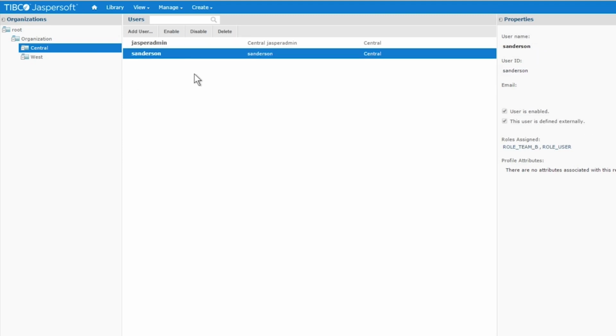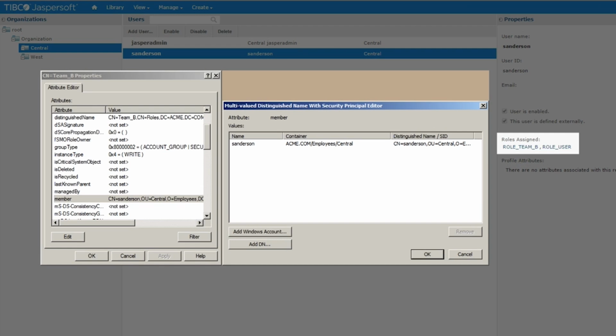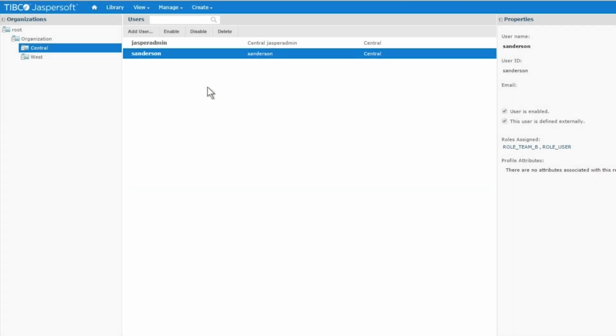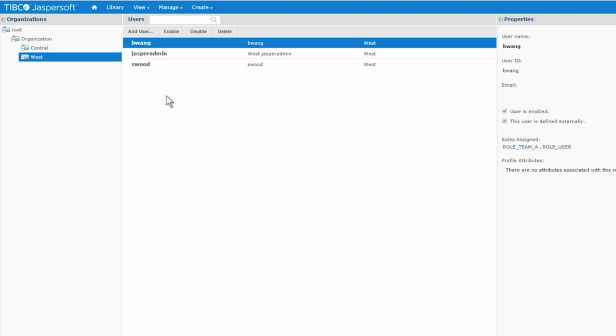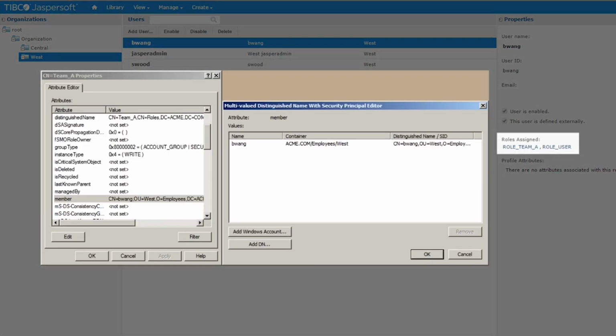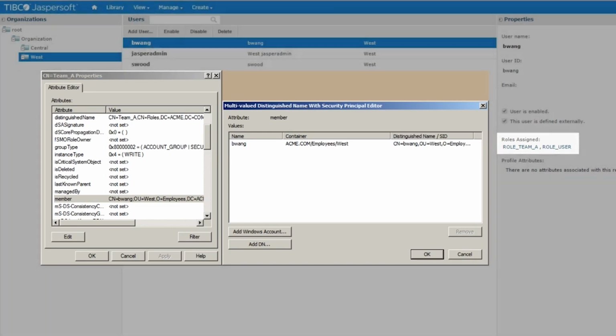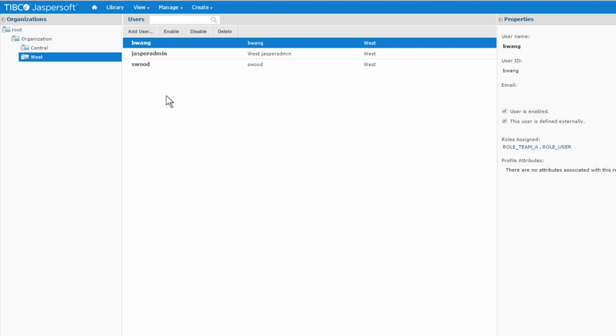When I click on S. Anderson, notice the roles. He has role_team_B. This role was pulled into Jaspersoft because it's assigned to him in the LDAP server. And of course, the default role_user. If we move over to the West organization and click on the B. Wang user, her roles are slightly different. She's part of the role_team_A group, and again the default role_user. These have been brought in from the LDAP server.